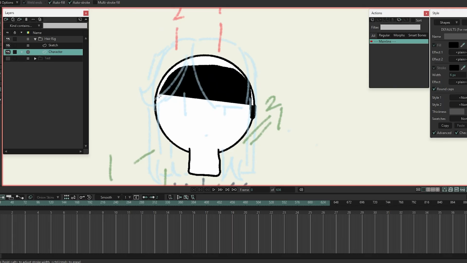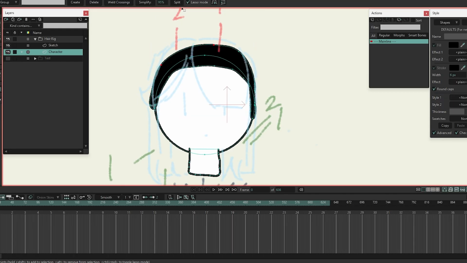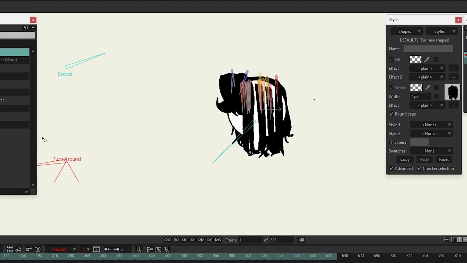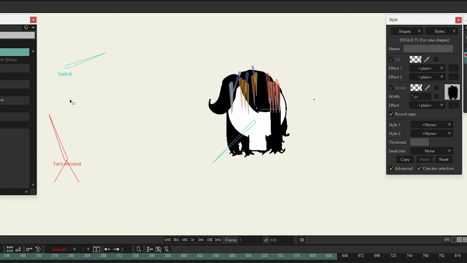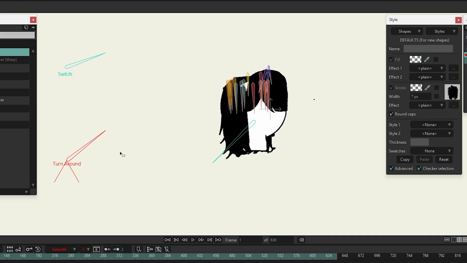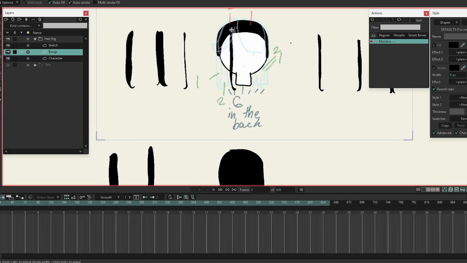Make sure to make a head cap for your character, because when you make a turnaround animation without a head cap, it doesn't look good. It looks like they need a refund from their barber or a hat. So just make sure to make a head cap for them. That's also the reason why I made that big shape at the bottom there.